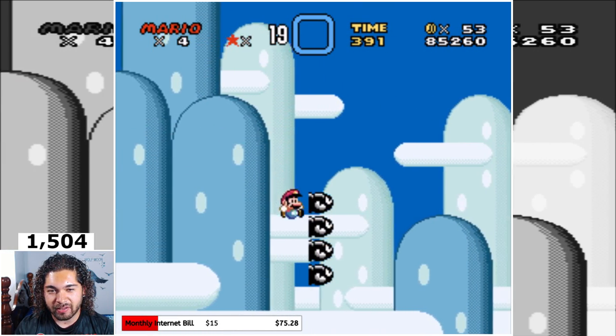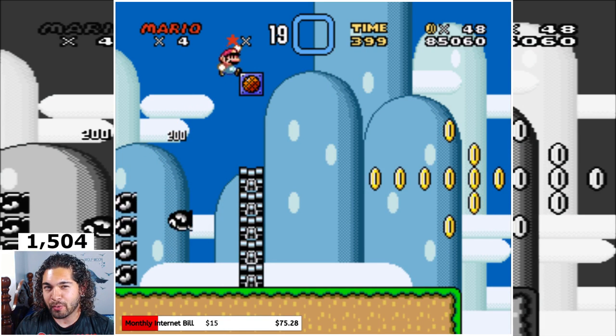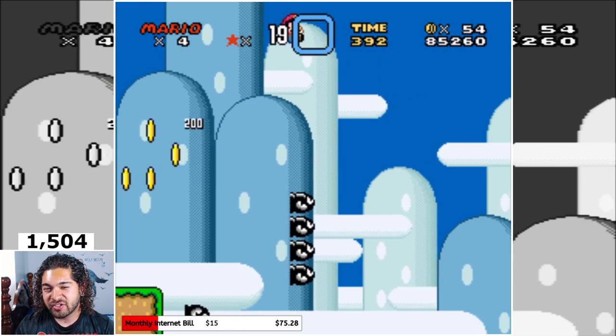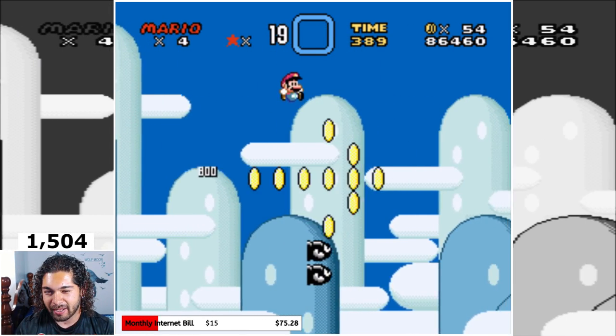I mean, technically, we can't call this clickbait because this is still Super Mario World, even though it's Kaizo Mario World, but it is a ROM hack of Super Mario World. So it's still technically Super Mario World, so yeah.